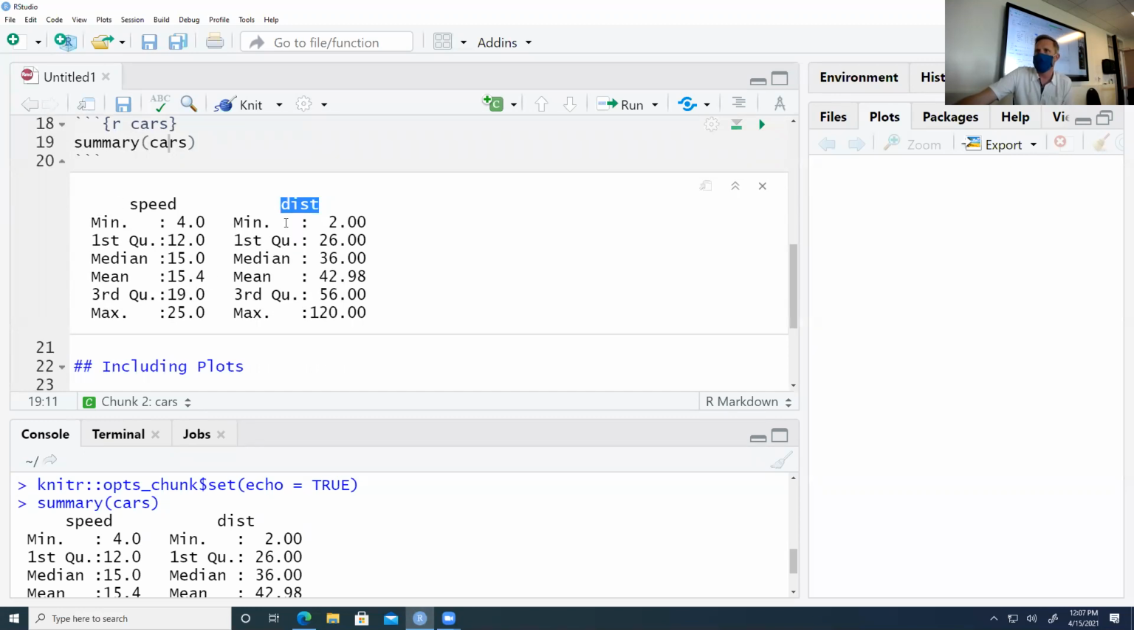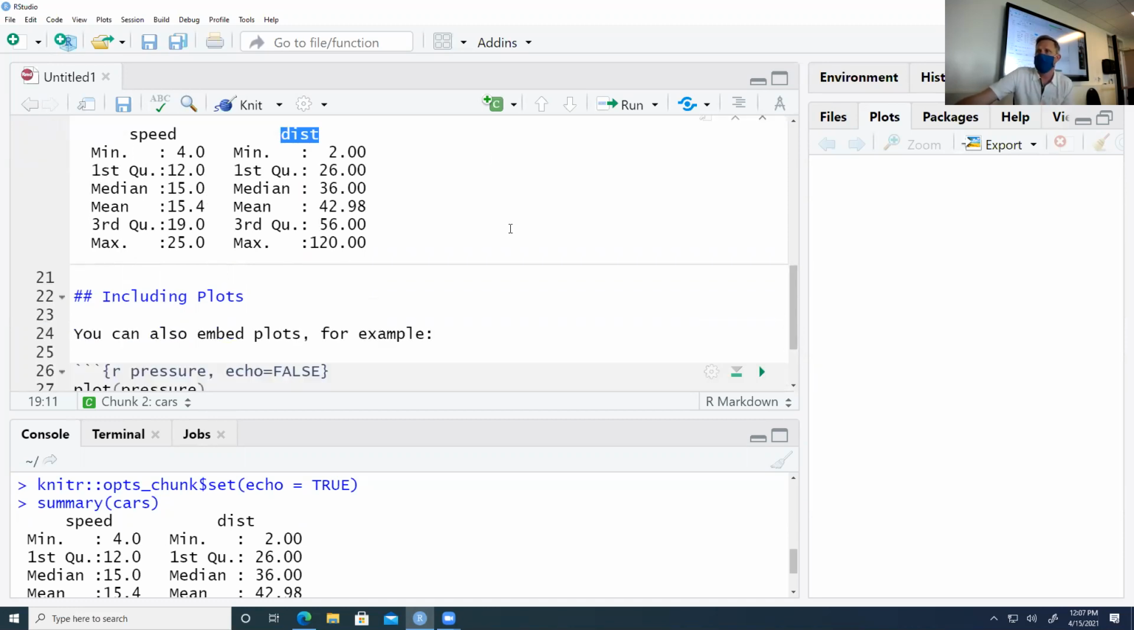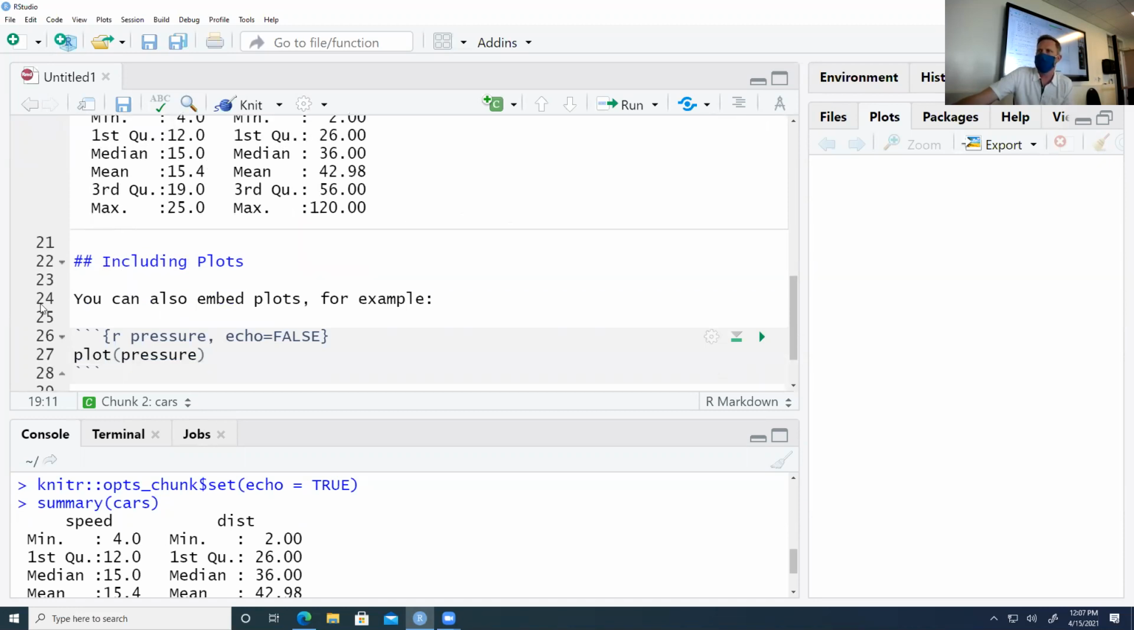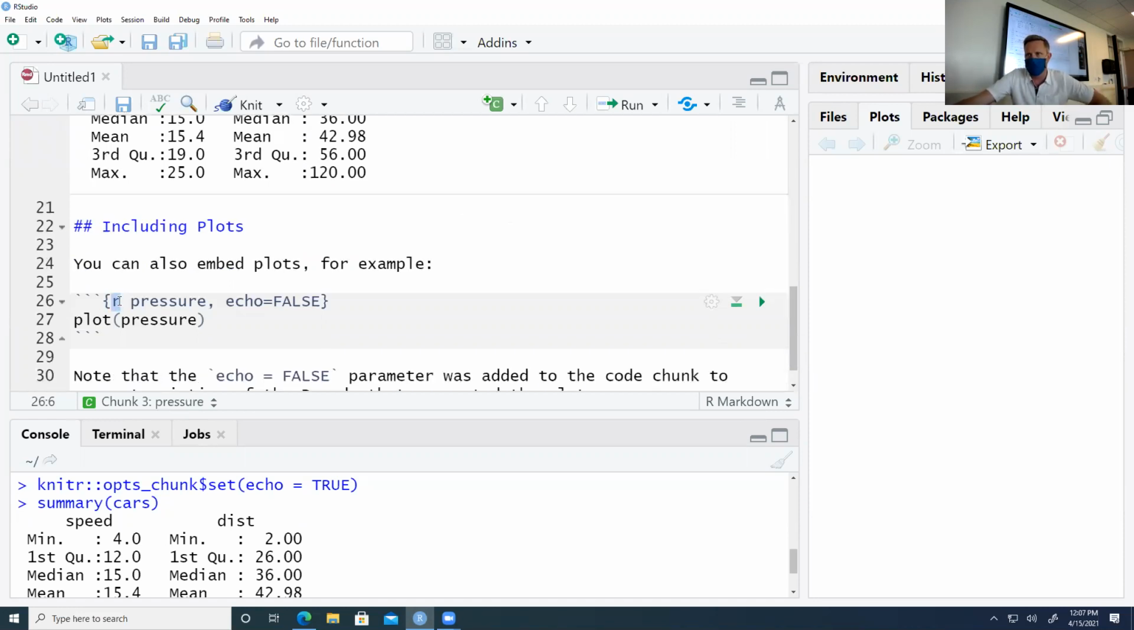And so it shows you what it might look like, and we can continue to scroll down. Notice that that chunk of code was closed. It puts the output after that chunk of code. Then we have a new second level heading here that says including plots. And it says you can also embed plots. And so for example, it has R again, pressure, which is just an annotation to ourselves that we're plotting data from this internal data set called pressure.